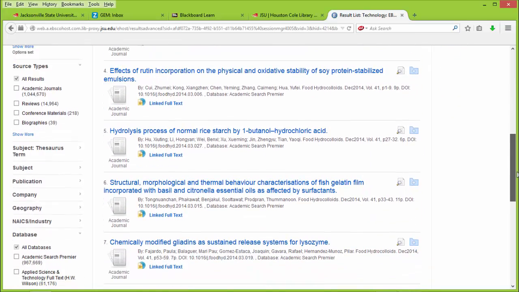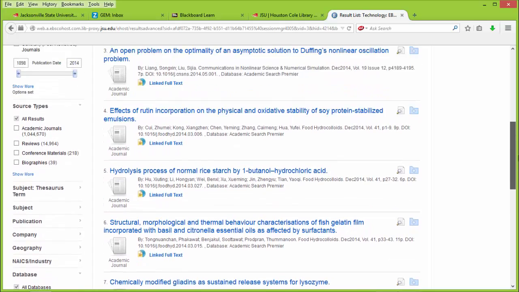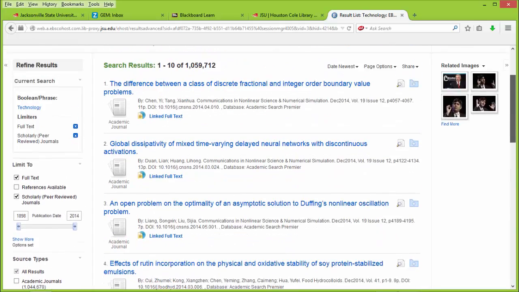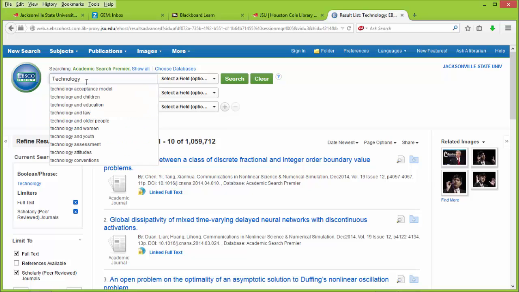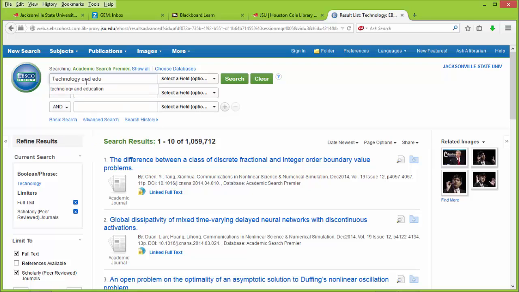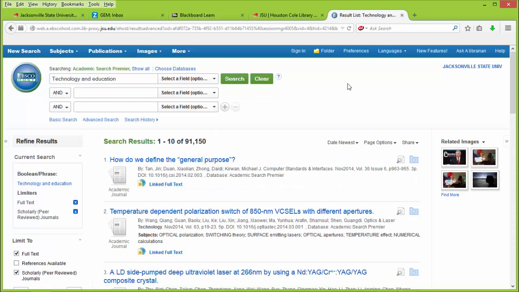So I'm looking at a variety of things, and this doesn't look like it's going to get me the kind of information that I want. So I'm going to really need to add some more to it. So I'm going to say technology and education. And let's see how that changes the kind of articles that I get.